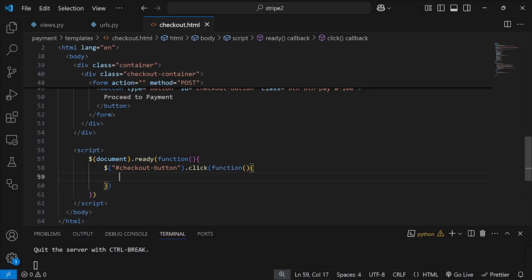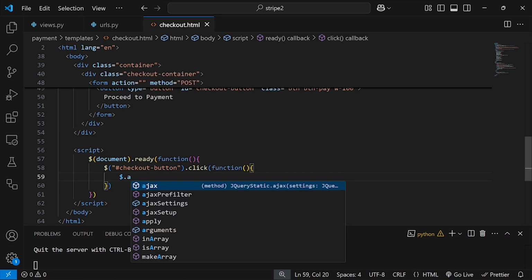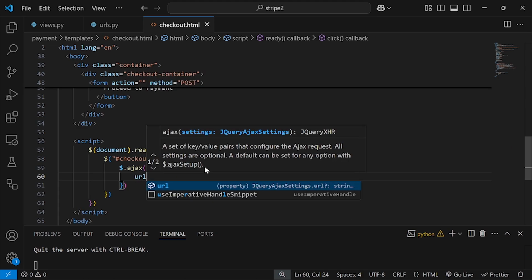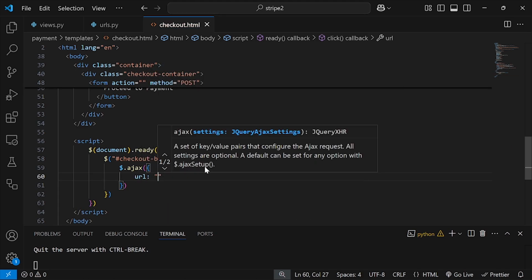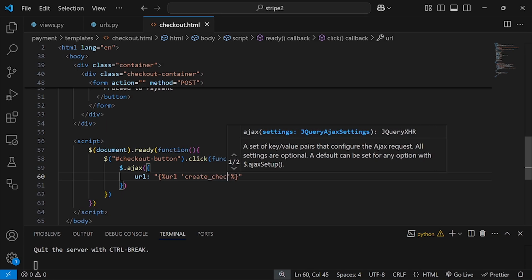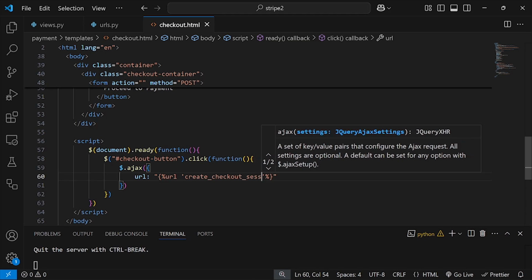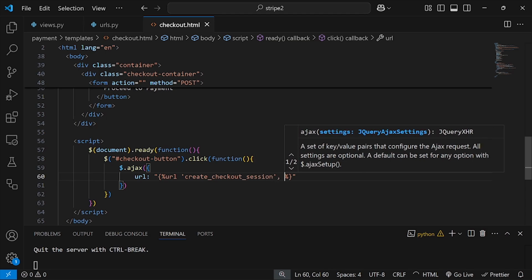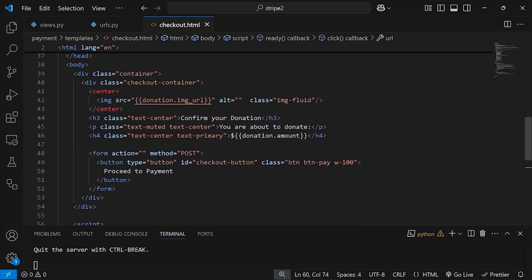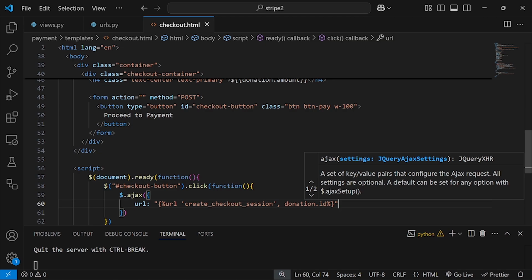Then inside the function we are going to get $.ajax, and then we are going to have this inside. So first the URL is going to be percentage, like the way we do our URL in Python, the create_checkout_session. Then we are going to pass in our donation.id, just as if we are linking. What we are trying to do is that when this button is clicked, it should link to this URL that we have here.